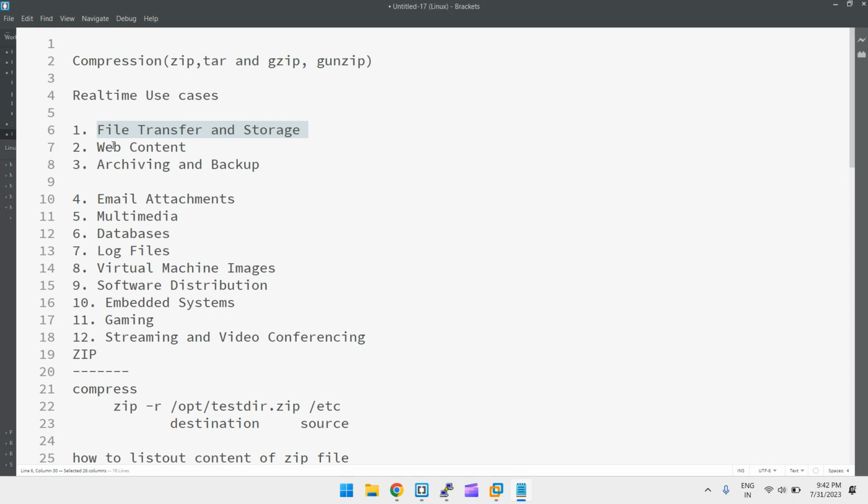And the second one would be web content. Using compression we can reduce the size of web pages, images and other assets. This will improve website load time and reduce data usage for visitors. And we also use it for archiving and backup purposes, which means you're backing up the data. For example, it's very commonly used to create archives for backup of files or directories inside a Linux system. This saves disk space and speeds up data transfer when storing or restoring backups.